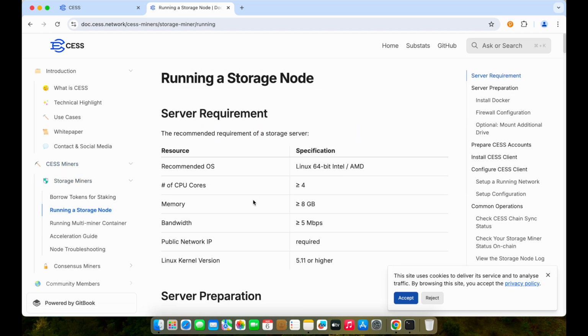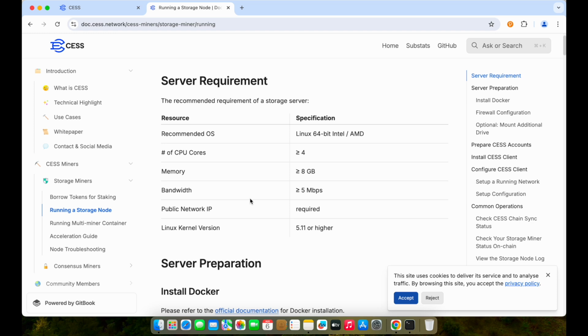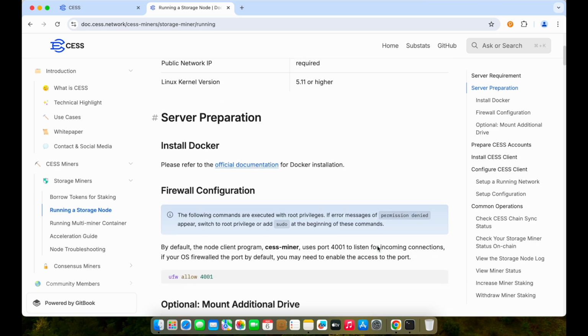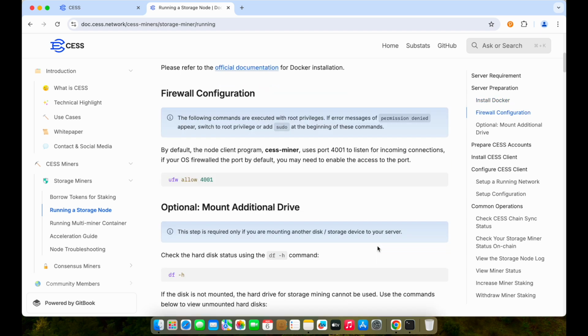To run a storage node, there are some minimum system requirements, like Linux 64-bit operating system with at least 4 CPU cores and 8 GB of RAM. You will also need a public IP with a minimum bandwidth of 5 megabits per second. You will also need Docker installed on your server. You can follow the official Docker documentation to install Docker.